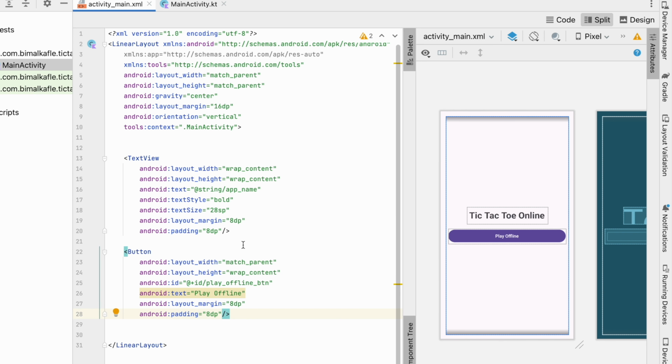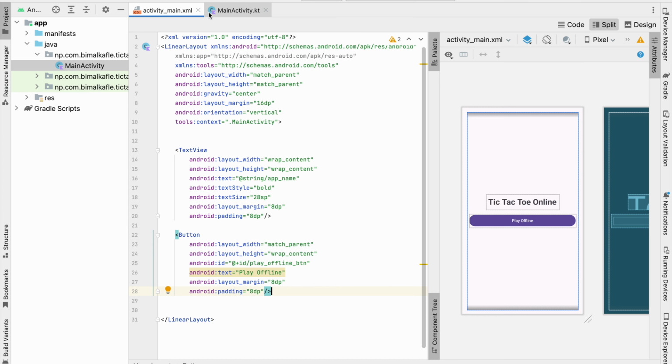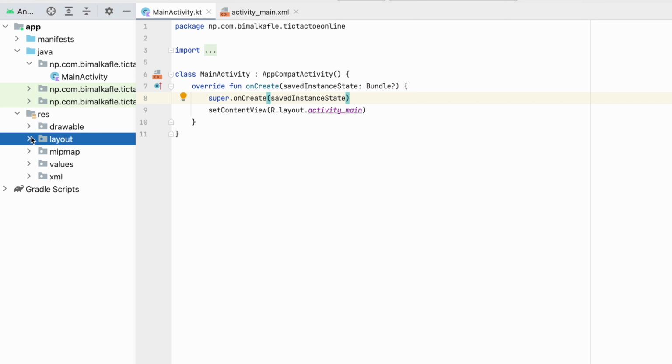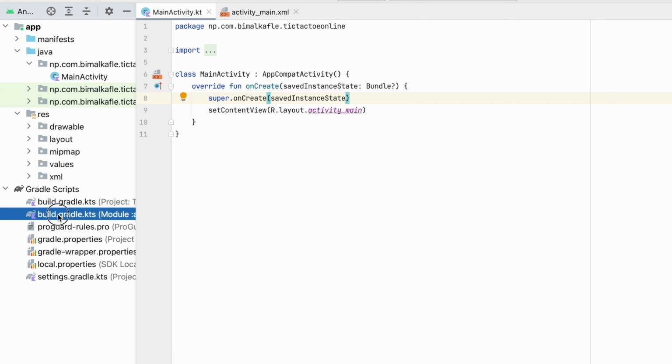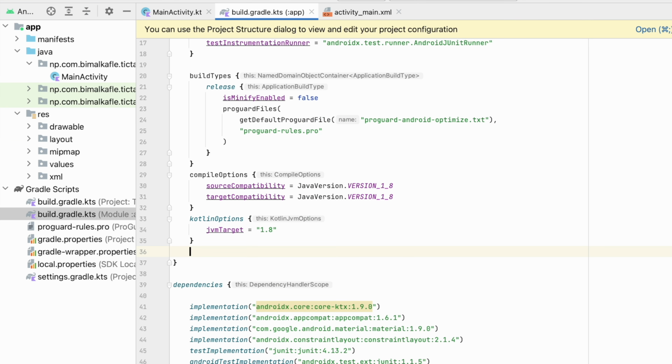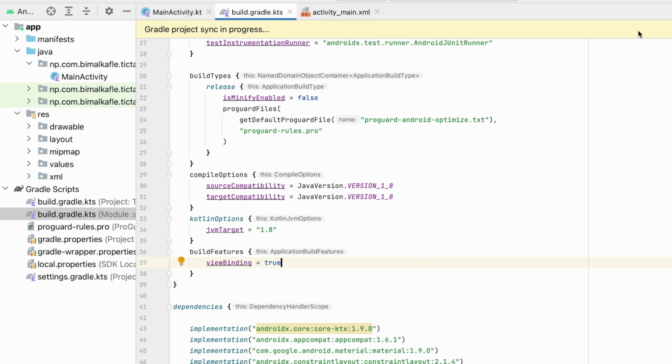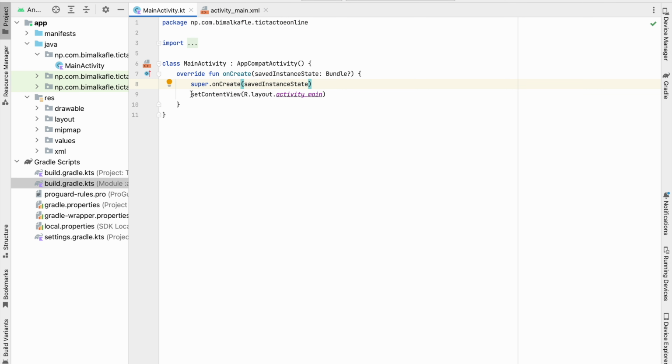So main activity design is done for now. For now we are only adding the play offline button. So let's close this and go to MainActivity.kt, and here we will use view binding so that we can directly access all the items in the layout. To enable view binding we'll go to Gradle Scripts, build.gradle. Here after Kotlin options we'll add buildFeatures. Inside buildFeatures viewBinding will be true. Now you will click on sync now. Close this. Now we can directly access the view binding.